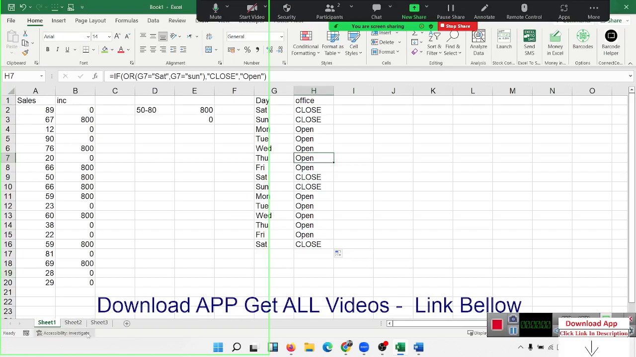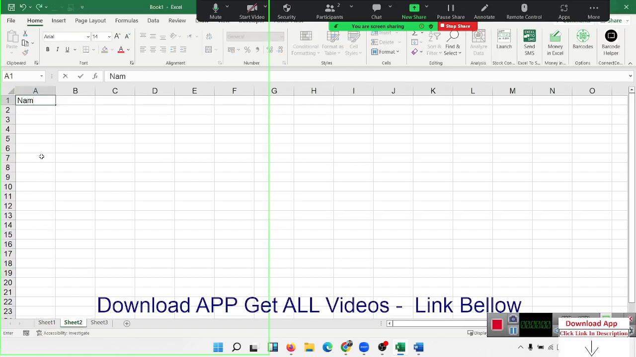So I give another example for multiple condition. I put the name here. Only 1 minute, only, Sujit.